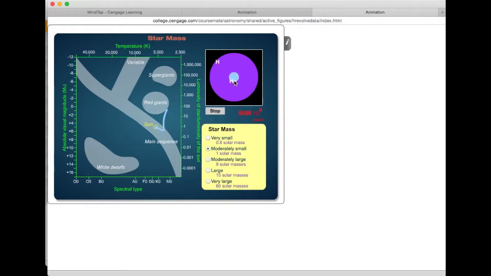The helium now accumulates and accumulates. Eventually, the helium grows so large that it completely fills the core, and then the star has to change to a new phase of evolution. We're going to learn more about this next week, but basically the thing becomes a red giant. So it leaves the main sequence.